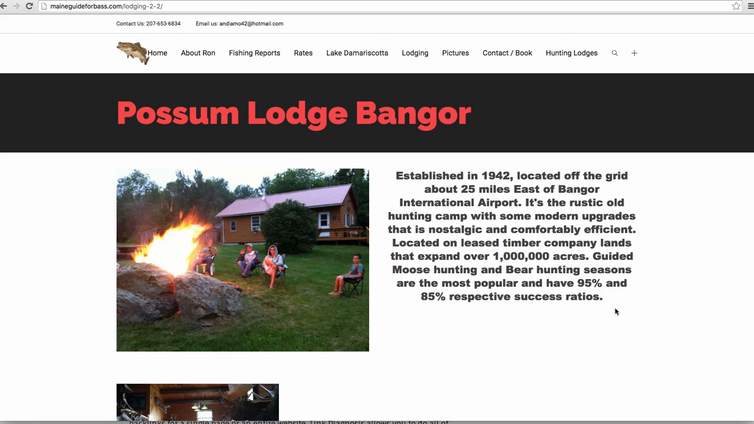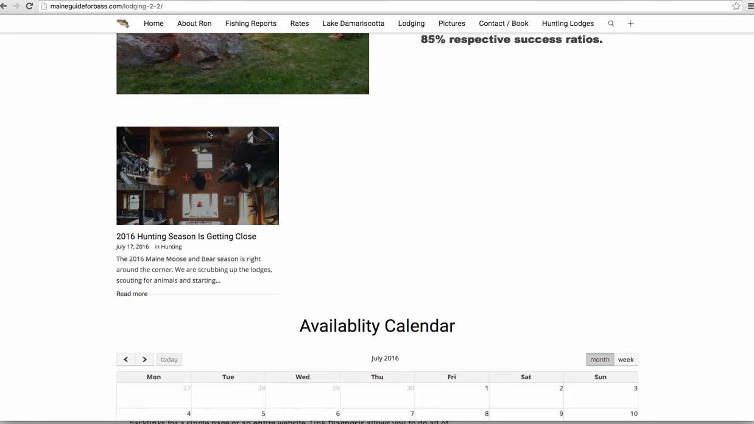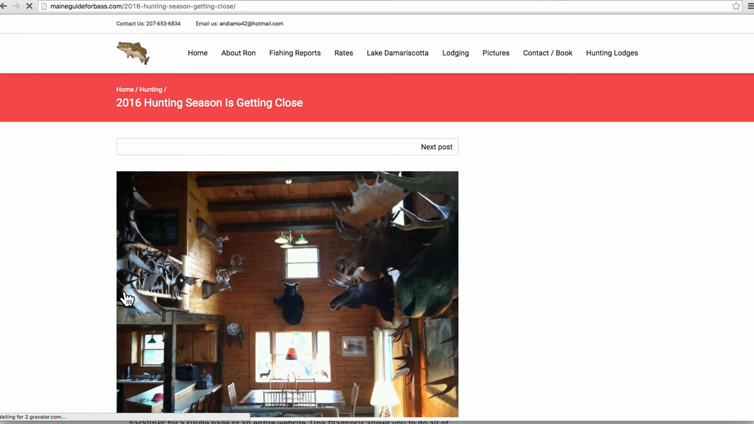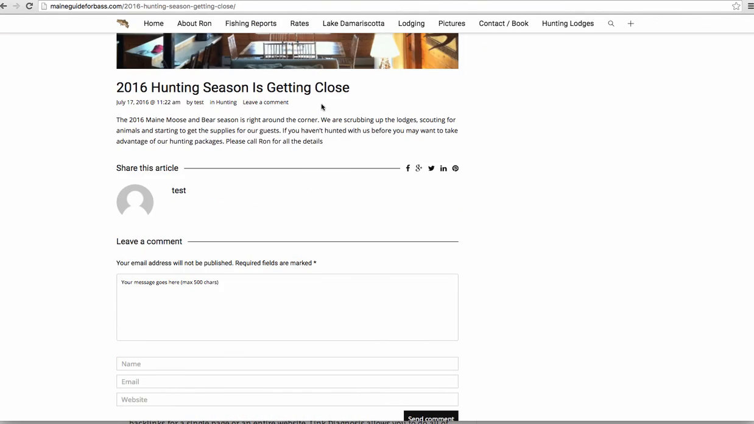One of the things I wanted to show you though is that on any of these posts you can type all you want, but it'll only really show about the first paragraph, half a paragraph. You have to read more, and when you read more, then it'll bring you into the blog page itself, a little larger photo. There is all of the information.